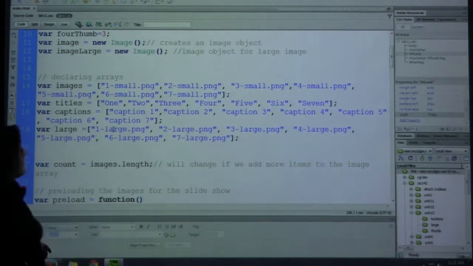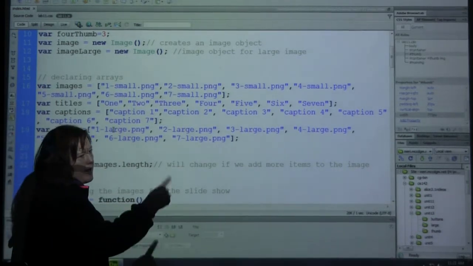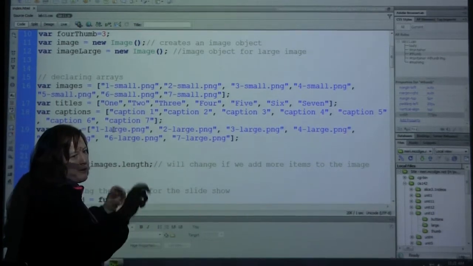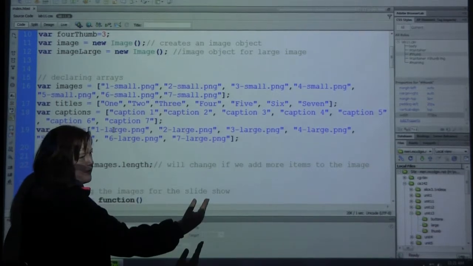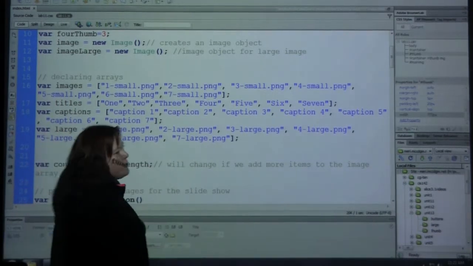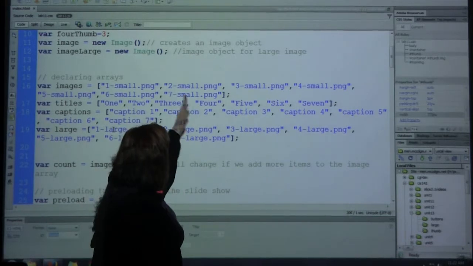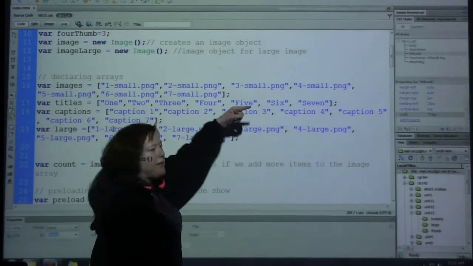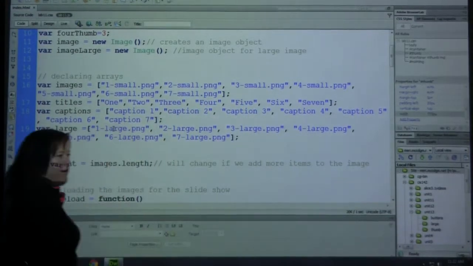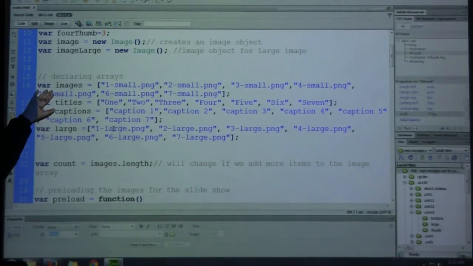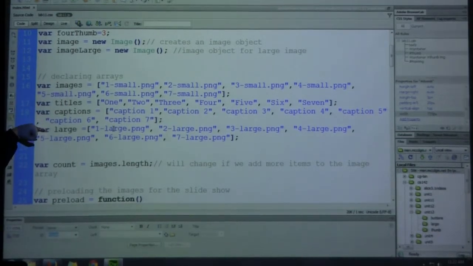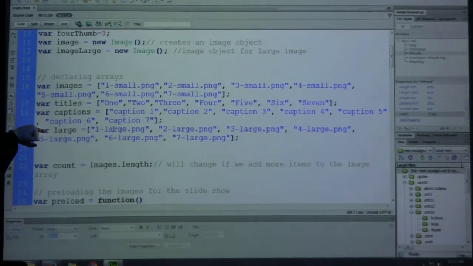So if you wanted to make these 50 long, you just keep doing commas and quotes around it. You can have as many pictures as you want. This is where you'd change that if you just want more pictures or less. You just put a comma and keep typing. Make sense? You'd have more thumbnails, more titles, more captions, more of your large images. You can go on to infinity and beyond.